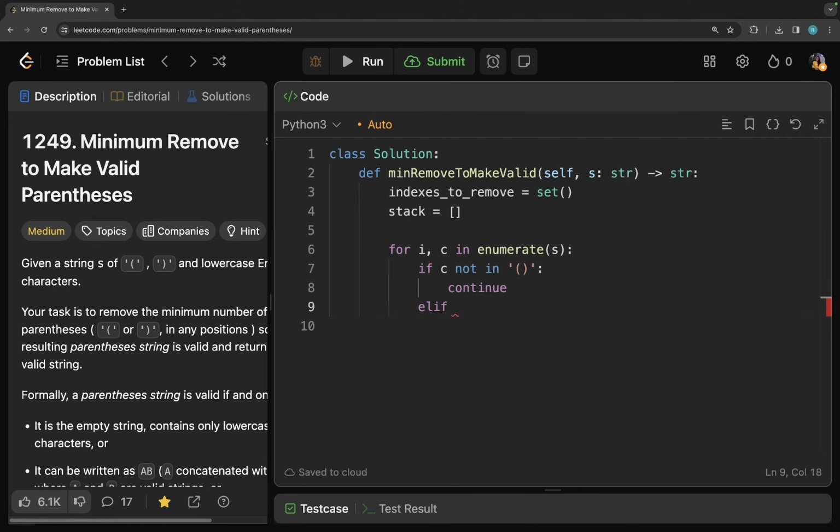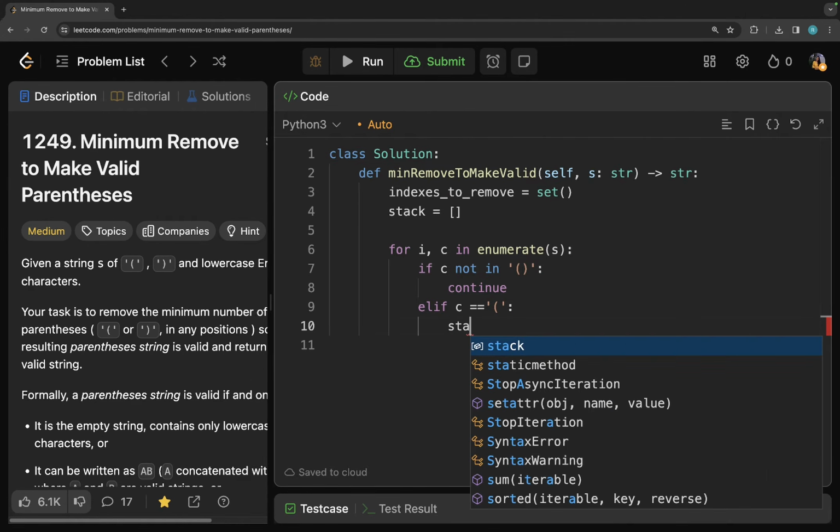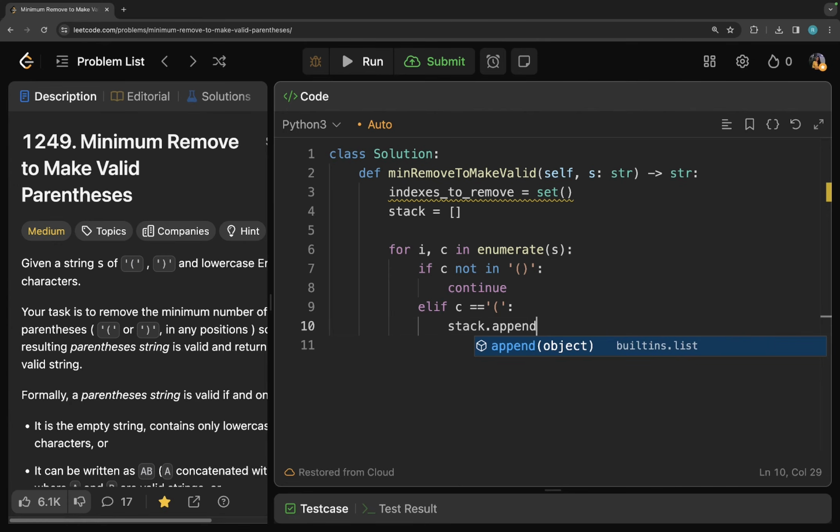And then otherwise, we check if we have found an open bracket. If we see an open bracket, what do we do? We just append it to this stack. So append i. And here we are appending the index because it will make it easier to union it later when we want to get the list of indexes that we want to remove.